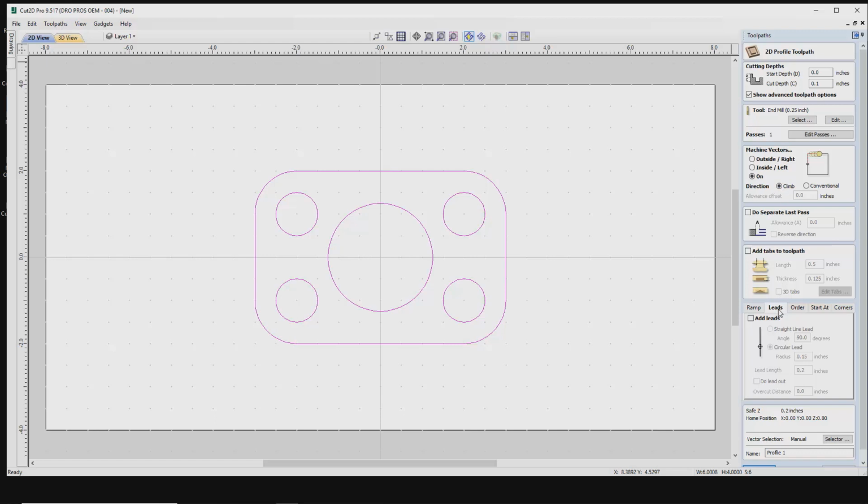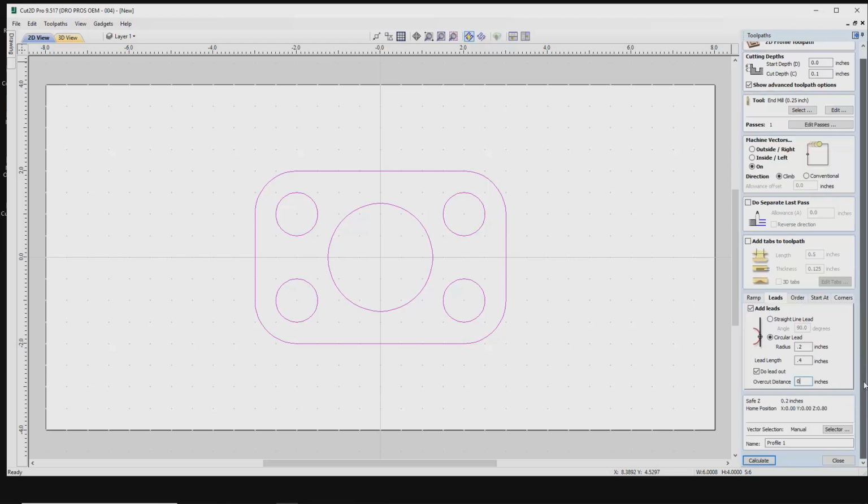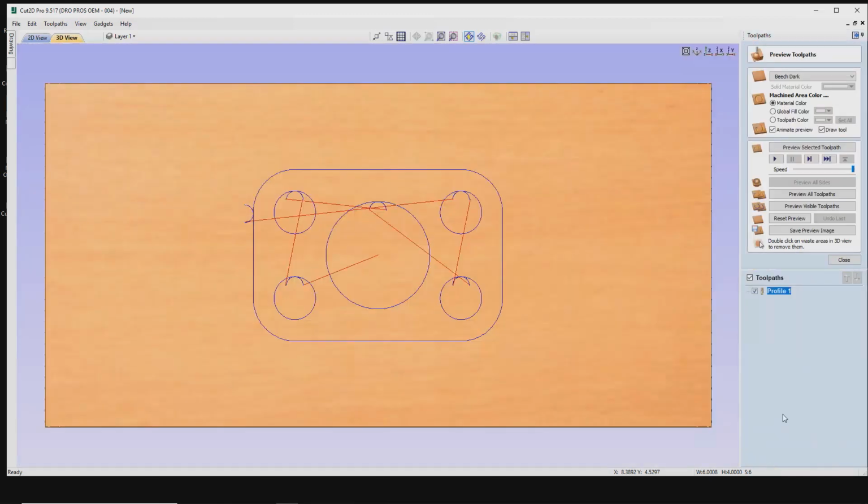The first thing we need to do is to check the Add Leads option box. We want to check Circular Lead and then enter a radius of 0.2 inches and a lead length of 0.4 inches. Next, check the box enabling Do Lead Out and make sure the overcut distance is set to 0. Finally, at the bottom of the CAM menu, check the Calculate button, and then click the Close button.